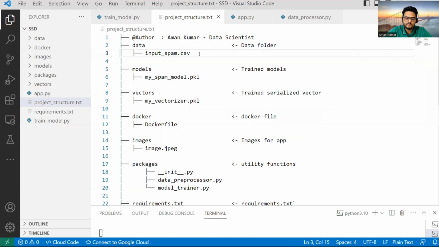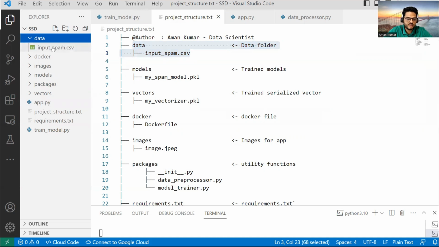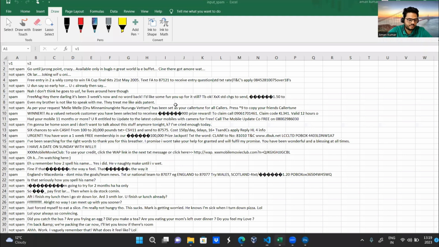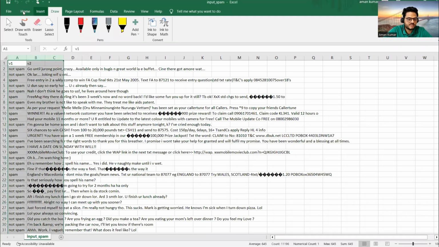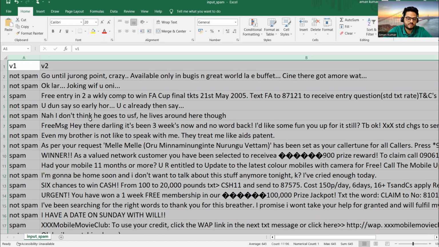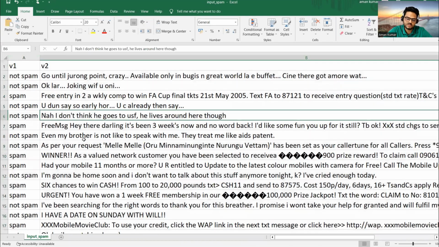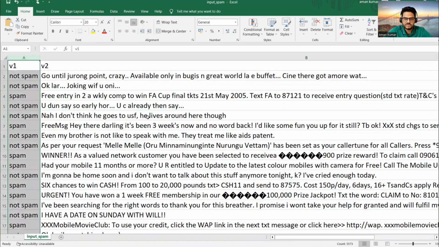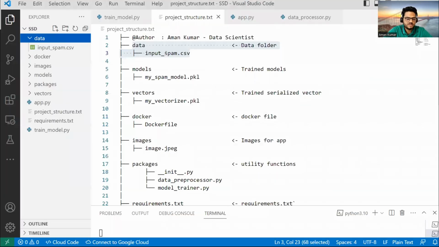Very important, guys. First of all, if it's a machine learning model, there will be data. So inside data, I have a data file, input_spam.csv, and I can show you this file. It looks like this, nothing fancy here. One column is your target column, that is V1, and V2 is your message. So spam, not spam, spam, not spam, like that. This becomes your training data. How many rows? Nearly 5572 rows. This is your input data. Up to here, no problem.